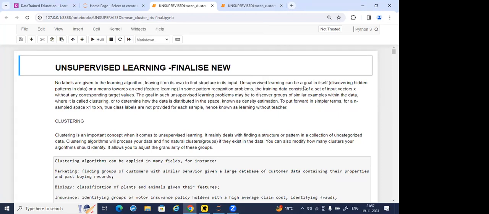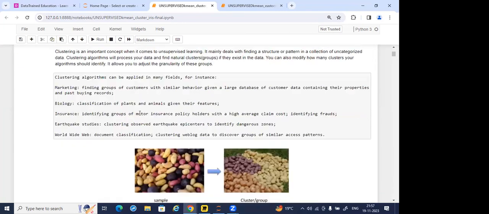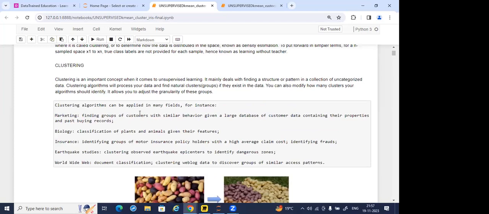Unsupervised learning can be a goal in itself, discovering hidden patterns in data, or a means towards an end. In some pattern recognition problems, the training dataset consists of a set of input vectors only. We do not have any target values. So there we can just discover the groups. So here comes your unsupervised learning. We do have the clusterings basically. We can create the clusters here.